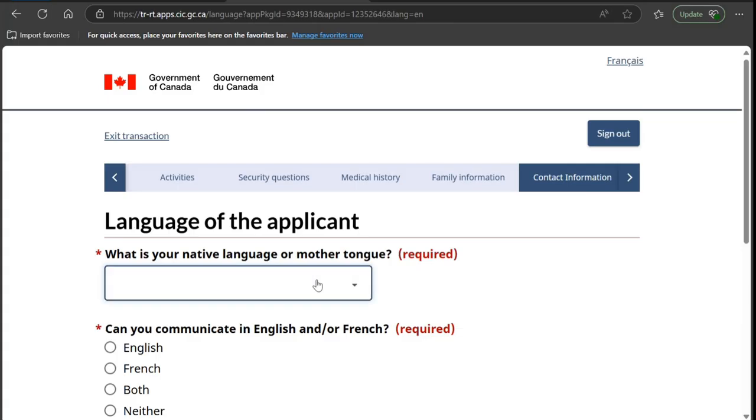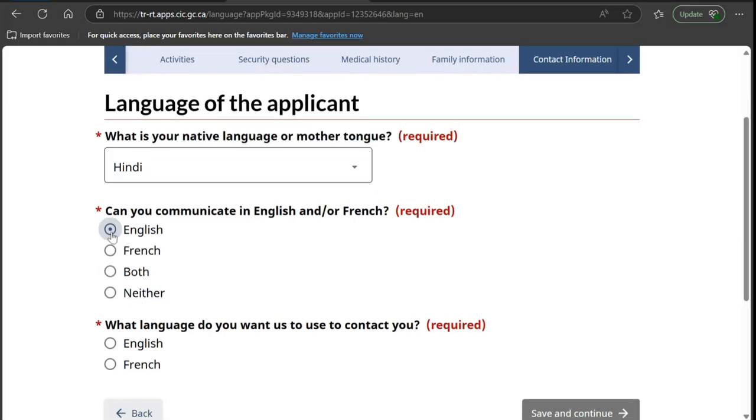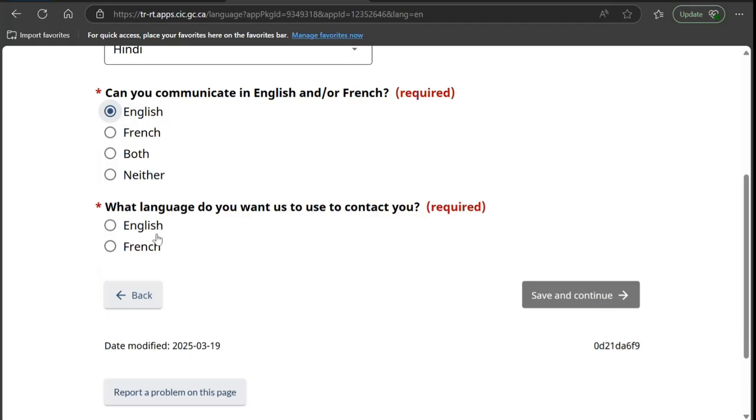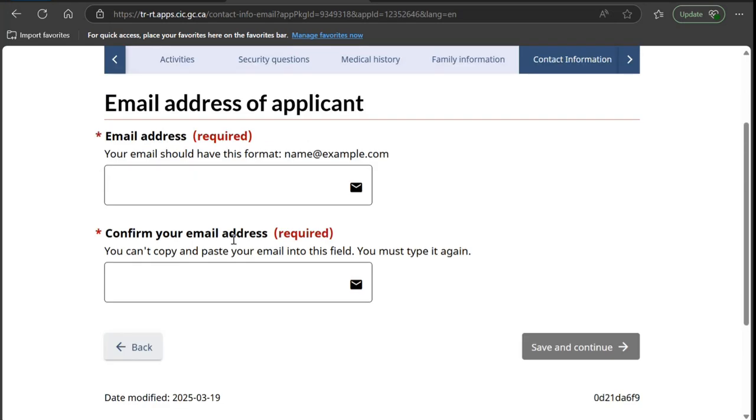What is your native language? I select Hindi. Can you communicate in English or French? I select English. Which language do you want us to use to contact you? Select English. Email address. Okay. I'm putting a sample, but you do it properly. Not with this, because they are going to communicate here with you. Let me see if we can copy and paste. Most probably no, but I was correct.